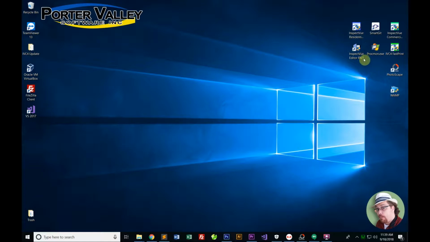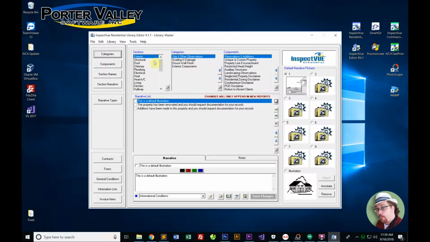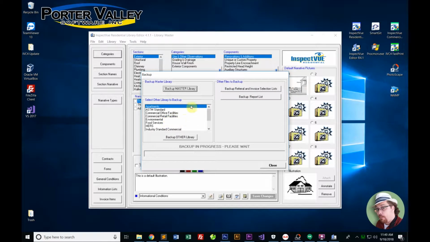First thing that we're going to do is open up our library editor. Okay, there we go. And from here, we're going to go up to Tools, and we're going to click on Backup Libraries and Reference Files. We always want to start in this order. You're going to start with your master, any other libraries you might have, and then finally backup referral and invoice selection list.